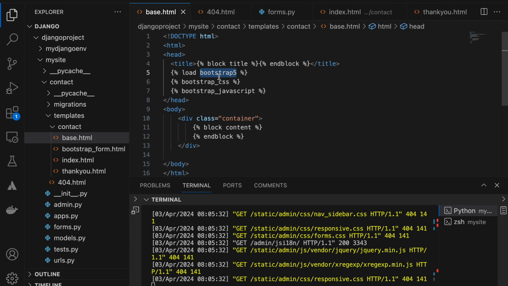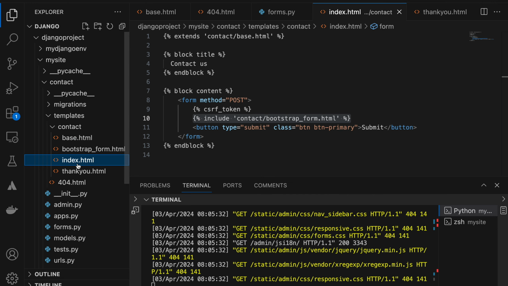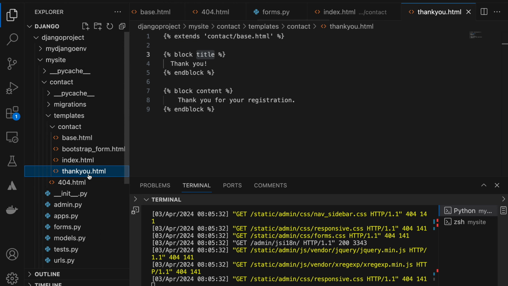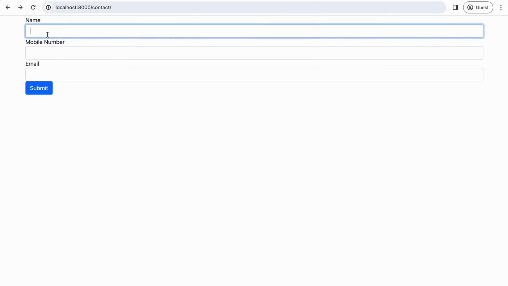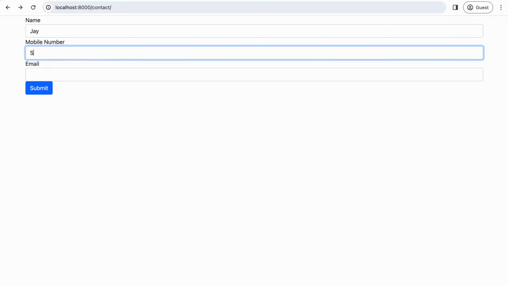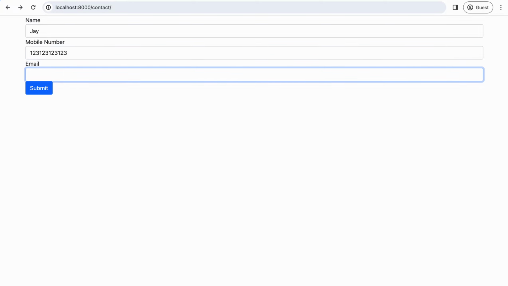Here, once I have included the Bootstrap CSS and this JavaScript, I just keep extending this base class wherever I am using it in the new pages. Similarly, I've used it in the thank you page, extended, and you see what the title is written here. After contact, it comes thank you.